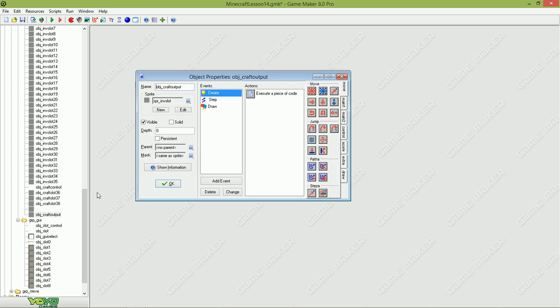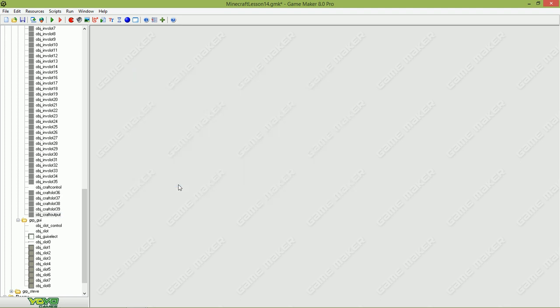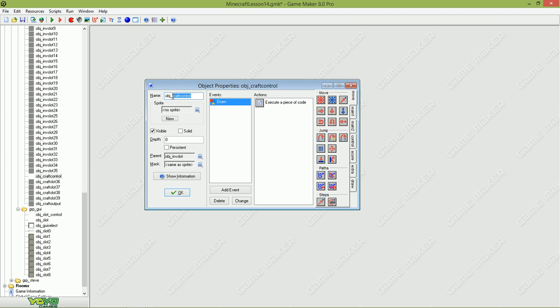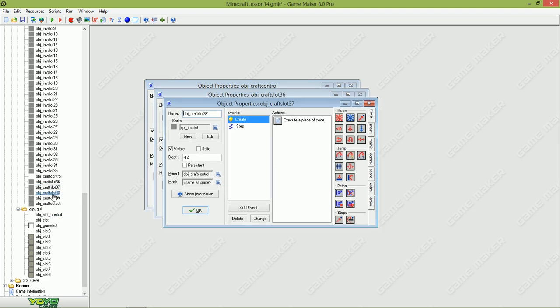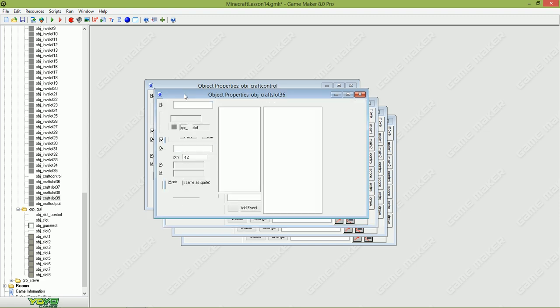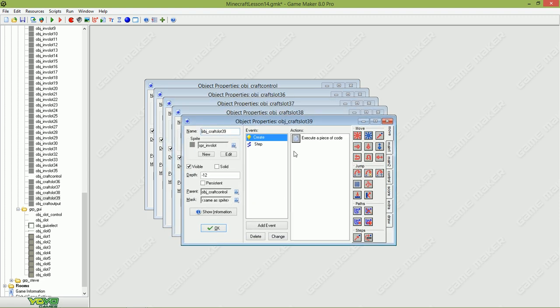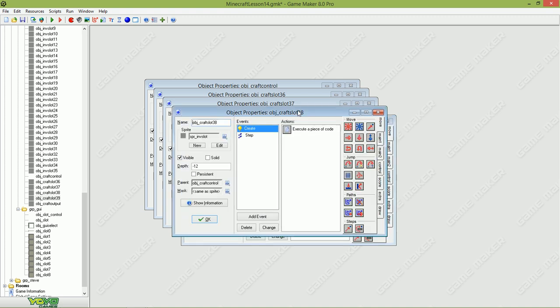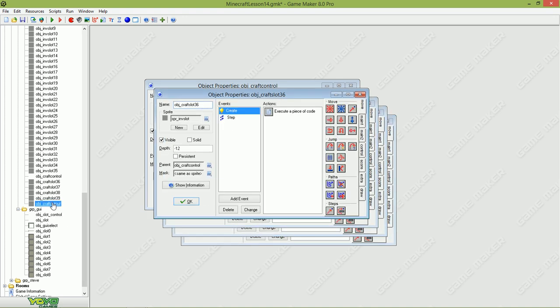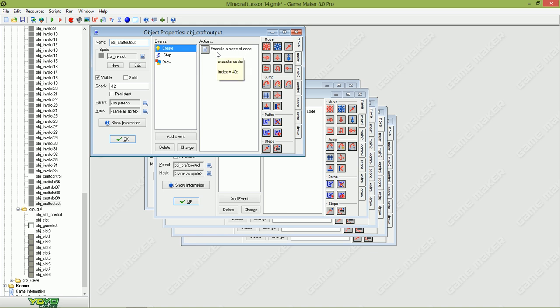Let's go here and set it to -12. What you want to do is create 5 slots, okay? These 4 are the 4 slots which will be able to craft, and this slot is just for the output. That's why it's called craft output. We have a craft control here, and this is the parent of these 4. So these 4 all have the object craft control as parent, and they have an index of 39, 38, 37, 36, and the craft output has an index of 40.